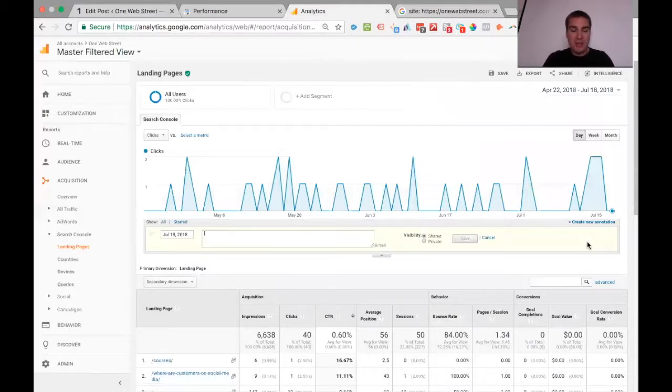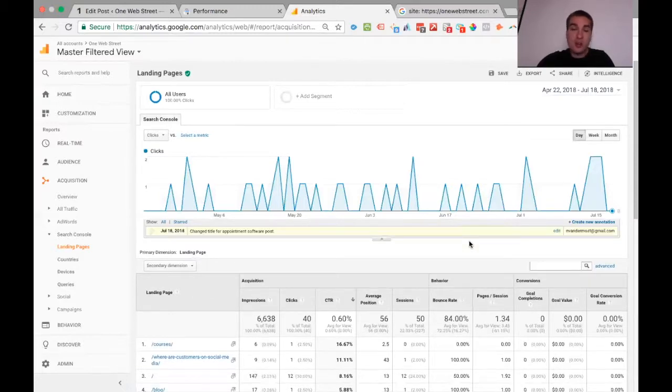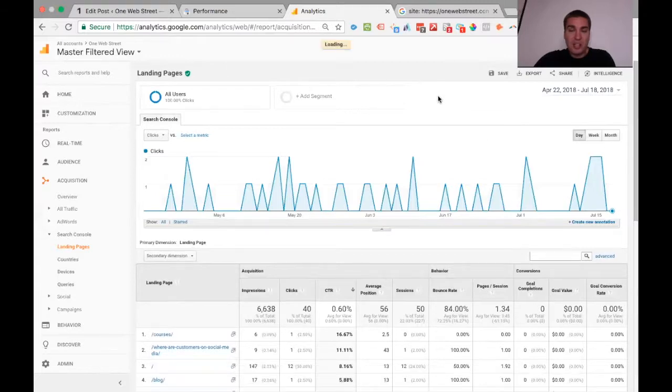So I could say, changed title for appointment software post. All right. And then I can save that, and anyone that's a user on Google Analytics can log in and see that I've made that change on July 18th. And then in the future, there are other options in which you can compare and contrast how that click-through rate has changed over time. That can be really helpful. So I'm going to go ahead and delete that for now, but just wanted to make you aware of that.